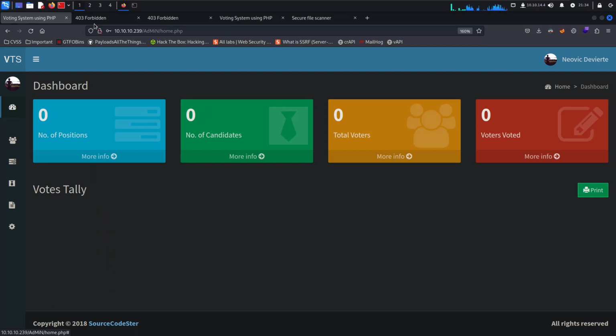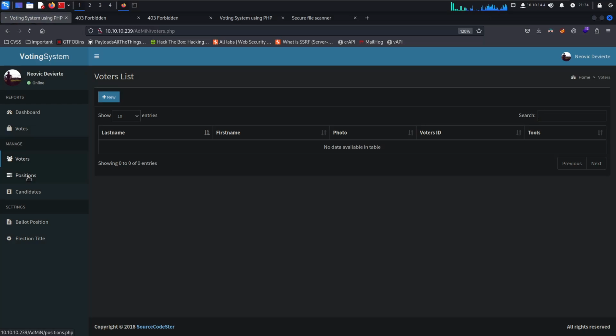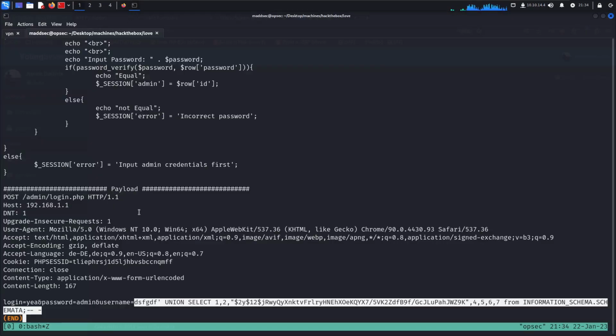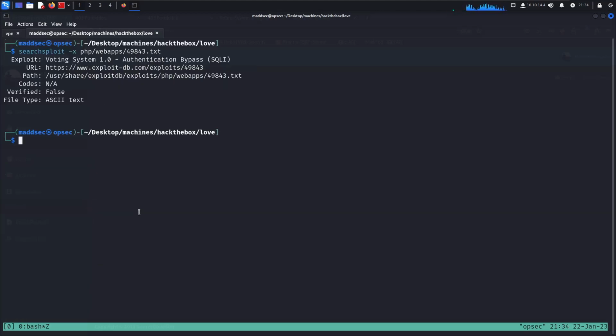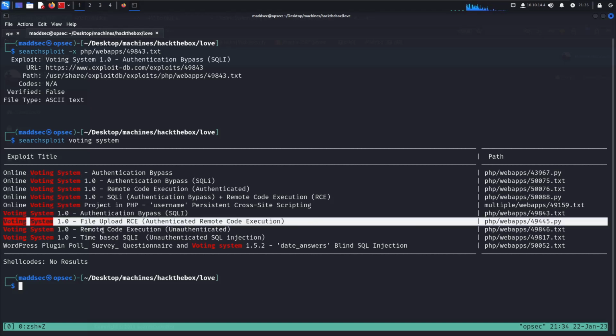I have the dashboard, voters, positions. Let me check that. Positions, candidates, ballot position, election title. It looks like there's no information in here. So let me keep looking at this. Now that we are authenticated, maybe we can do file upload RCE. That sounds good. And it's PHP. So no, yeah, it's PHP.